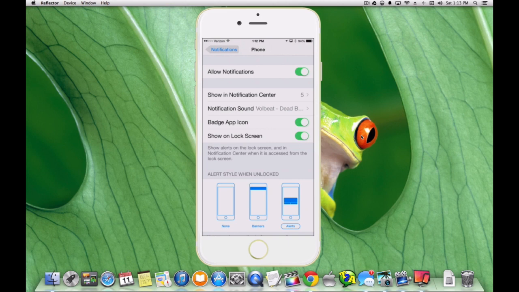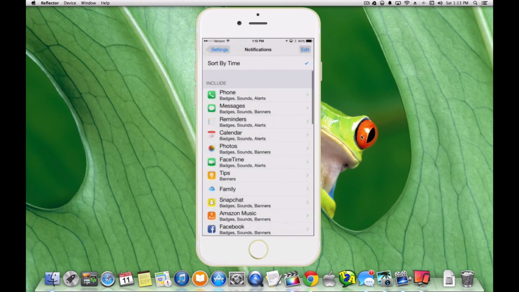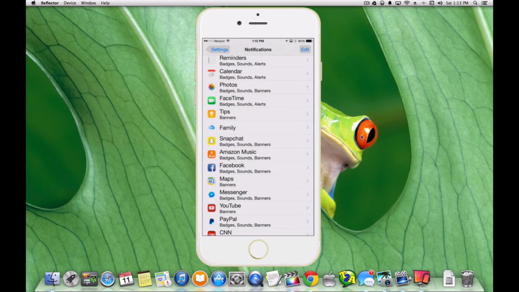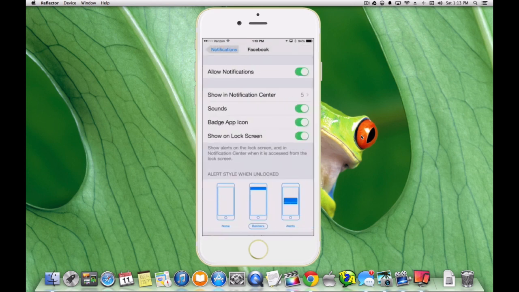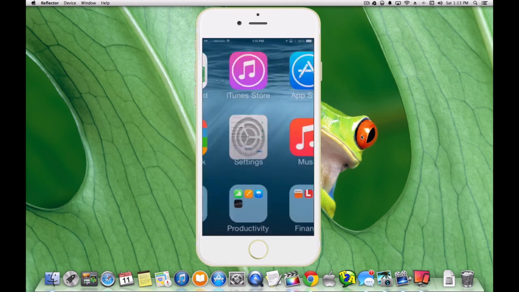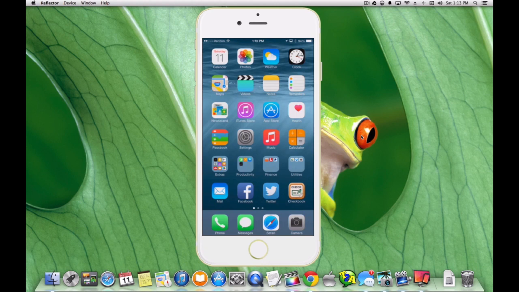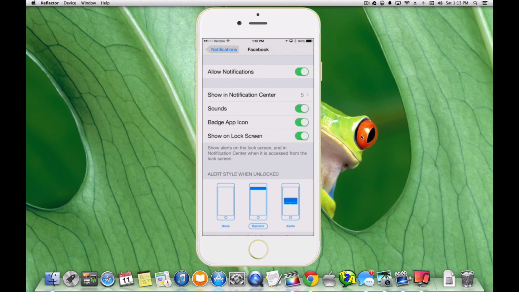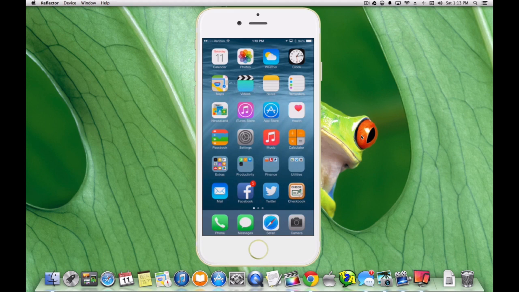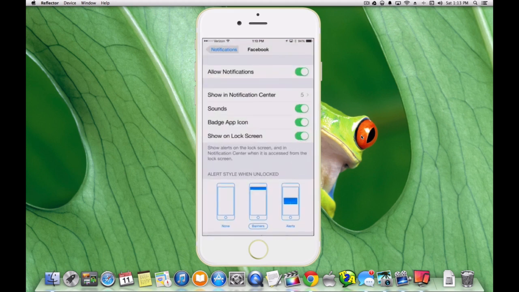Let's try to see if we can do this. Let's go into Facebook. Turn that badge notification off. Let's go into the home screen and see how it appears now. You can see the number is now gone. Let's go back into that, turn it back on, go back to the home screen, and you can see now the number is back again. So that is what the badge app icon refers to.